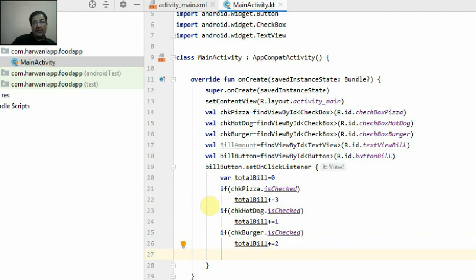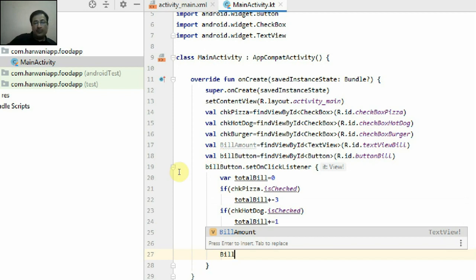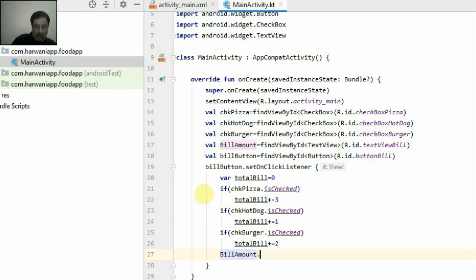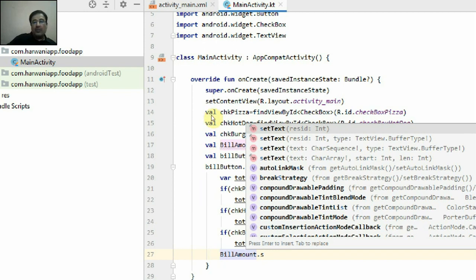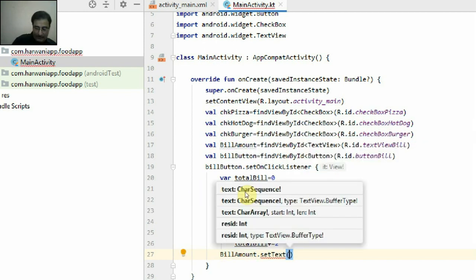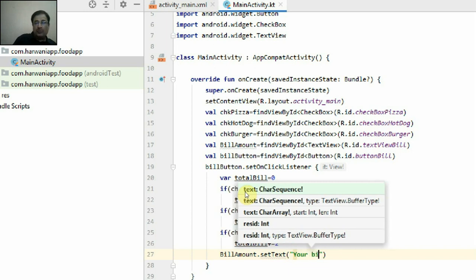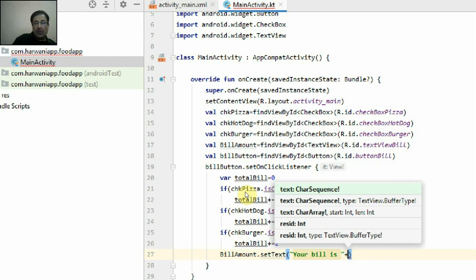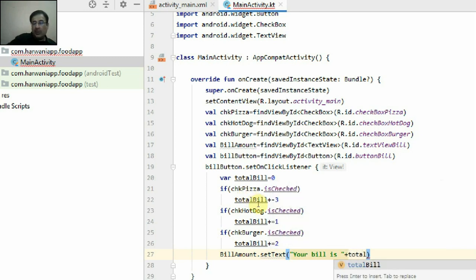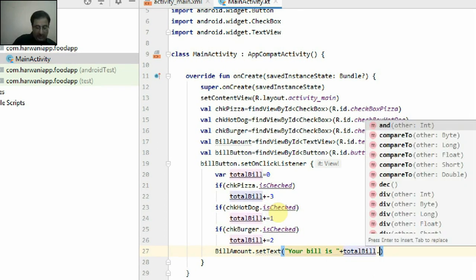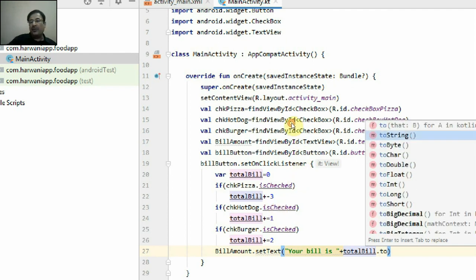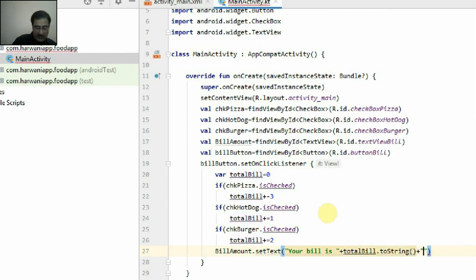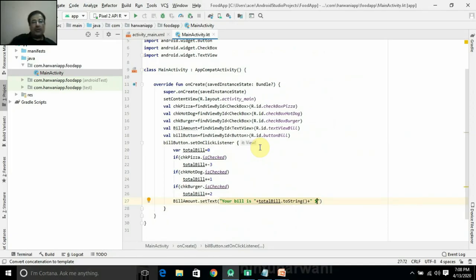And thereafter finally I have to display the variable bill amount. This is bill amount dot set text, how much your bill is, how much total bill. We have to convert it into string because it's in integer format right now. It is typecast to string, plus you have to display dollar also. Now code is perfectly alright.